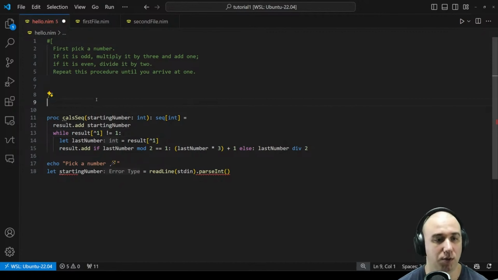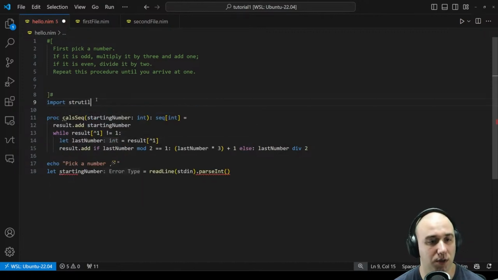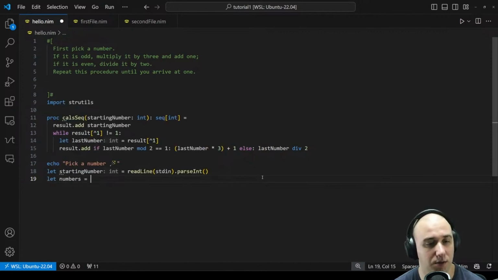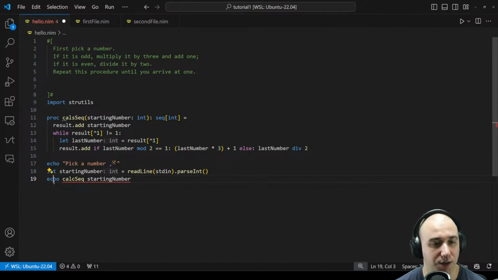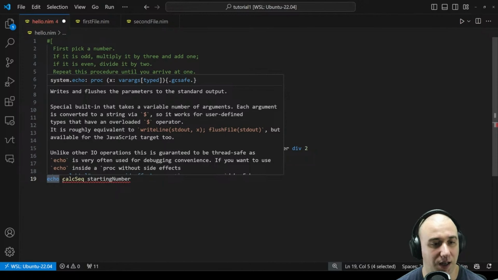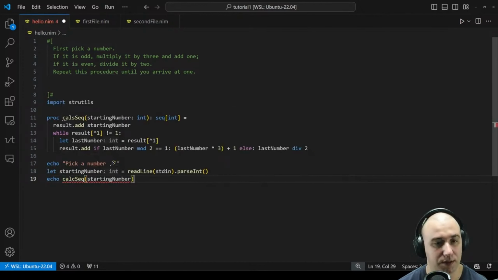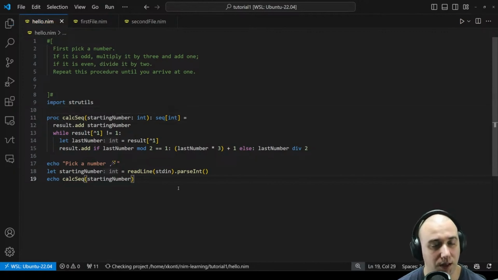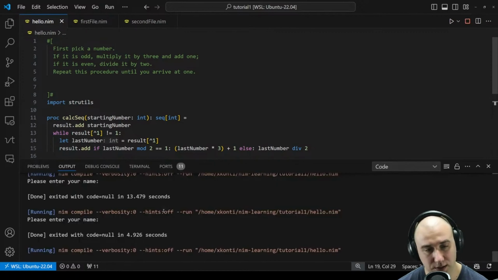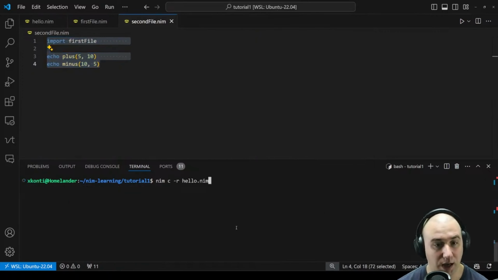So we need to do import string utils. There we go. So all we need to do now is let numbers equal, or we can just do echo calculate sequence, and we'll give it the starting number. Oh, we can't do that because we initialized this, and so we need to get full parentheses here, right? Or not. There we go. So when we run it, without that, sorry, this won't work. Go to terminal and we'll run it.